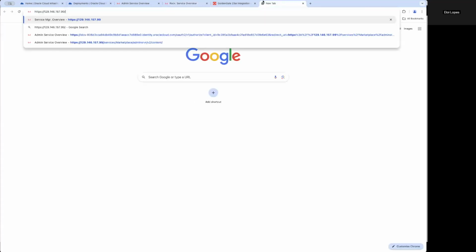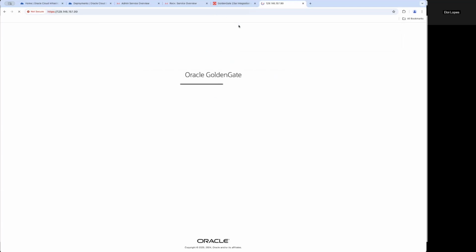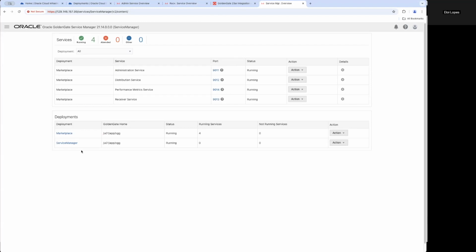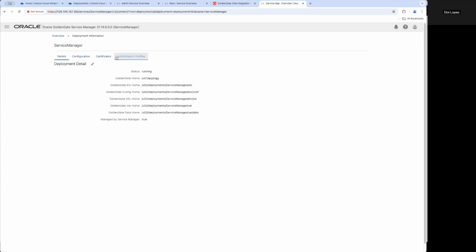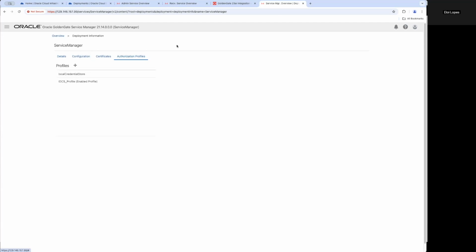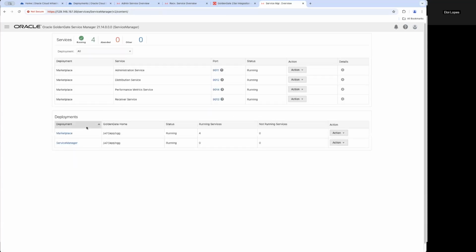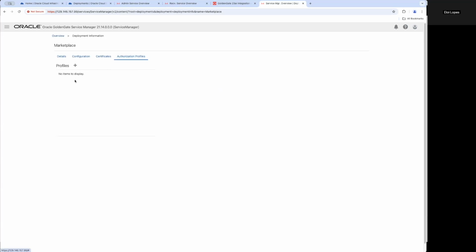So let me just go to the service manager. Again, this is in the blog, but I think it's useful to show you. For the service manager and for the deployment, you need to go to authorization profiles, and then you need to create one. I created this one, and basically you just need to enable it. Just for your information, this is mandatory both for the service manager and for the deployment. Just to show you, I have both configured. But again, this is in the blog.